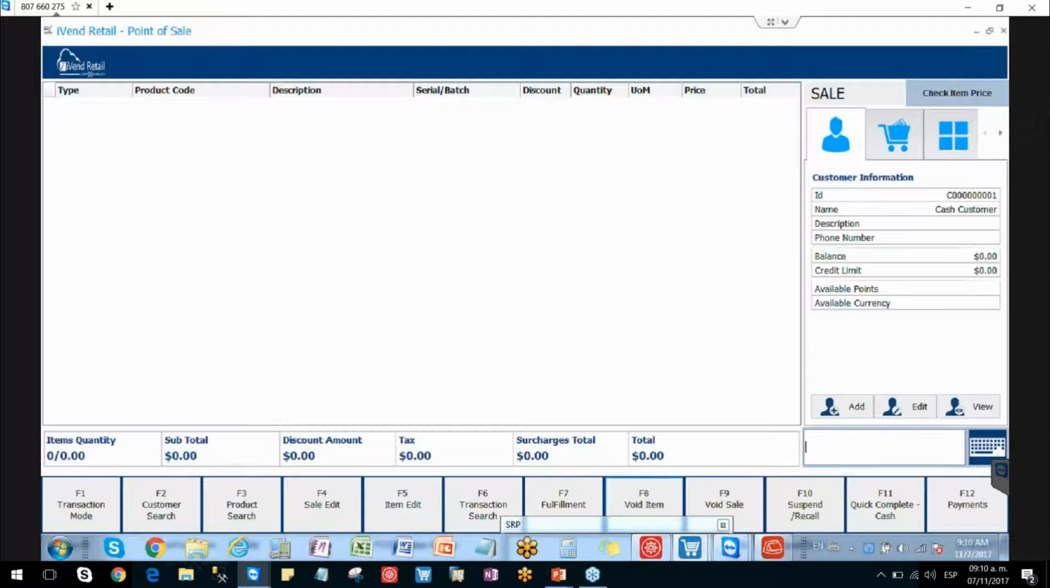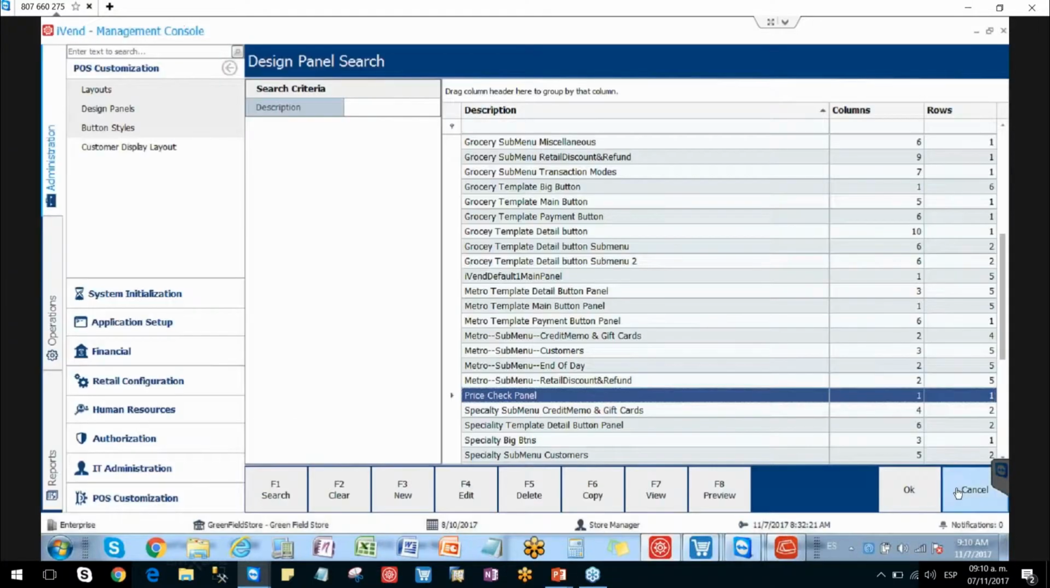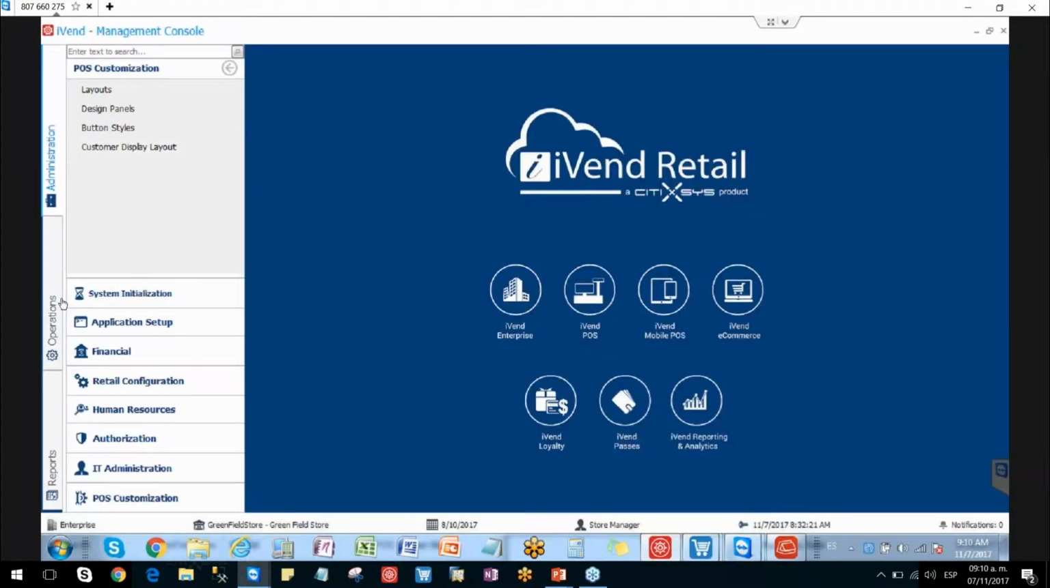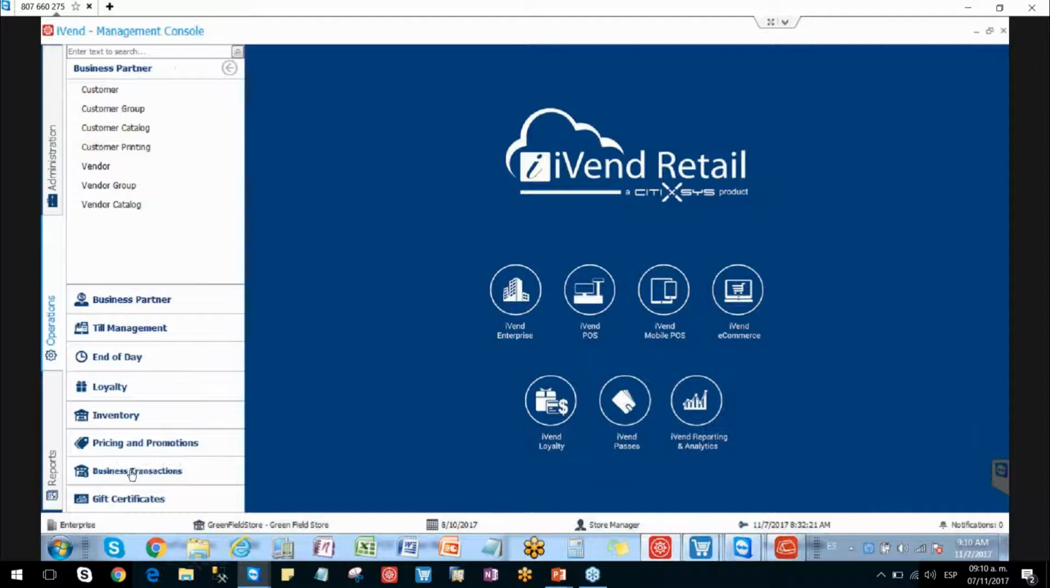If you see, you go to the management console, then you go into operations, business transactions, and at the very last of the list you'll see POS Transaction Register.